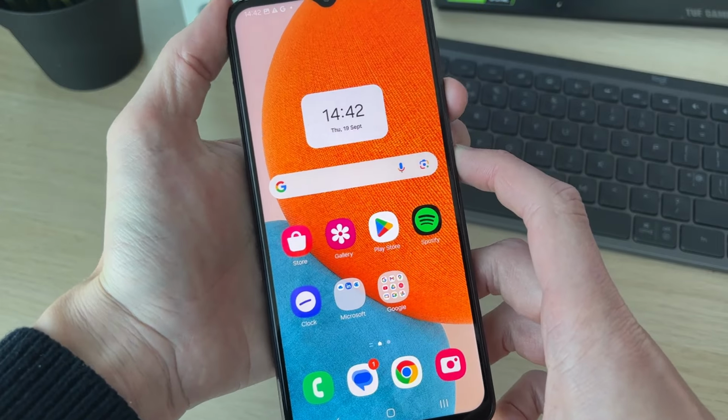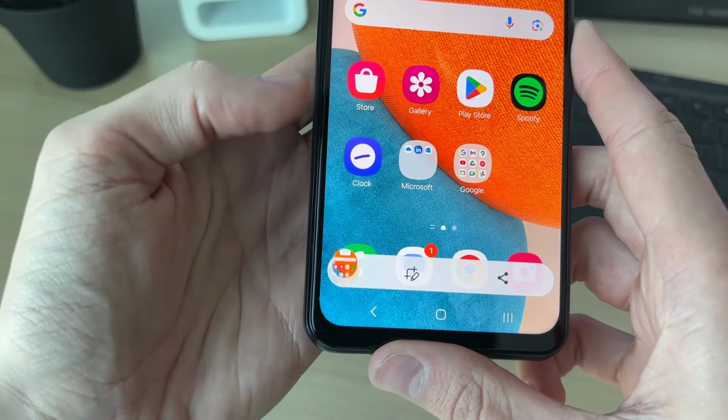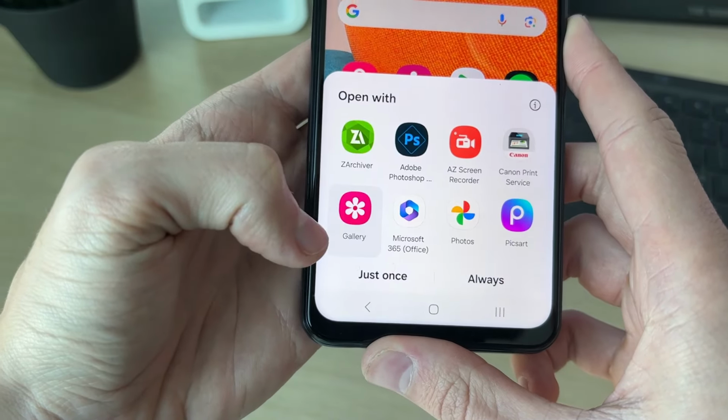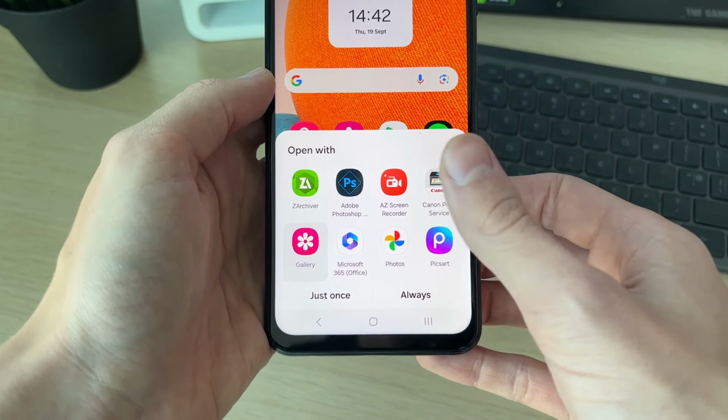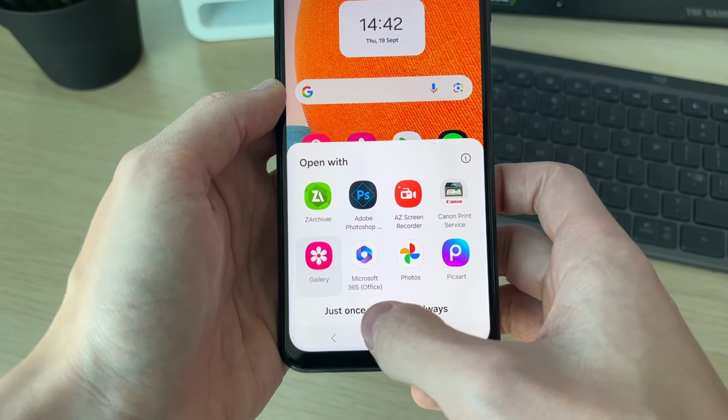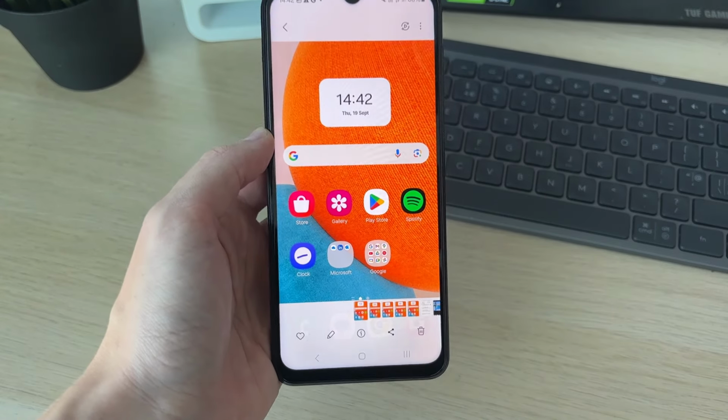Alternatively, if that isn't working, I'll take another screenshot. What you can do is go and click on the preview like so. You'll get this pop-up saying open with and you can choose what you want to open it with. I'll just choose the gallery and it will take you straight to it.